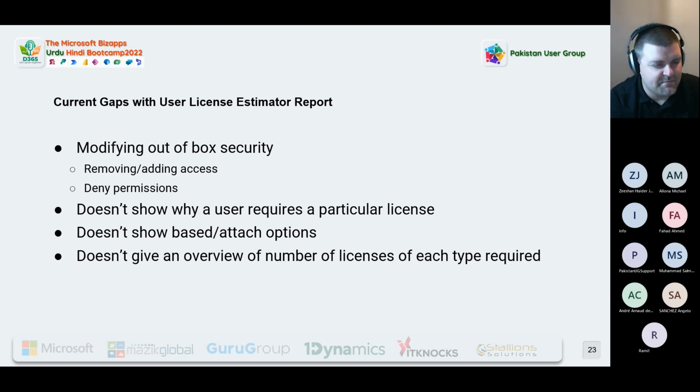It doesn't show valid base and attach options, right? It just lists out the licenses you're required to have. It doesn't show you the different options, such as this license could be base and these could be attached, or this one could be base and these could be attached. So it doesn't show those options. And it doesn't give a great overview of the number of licenses required for each object type either. It's kind of up to the end user to go through and count those out. So there's that piece of it as well.